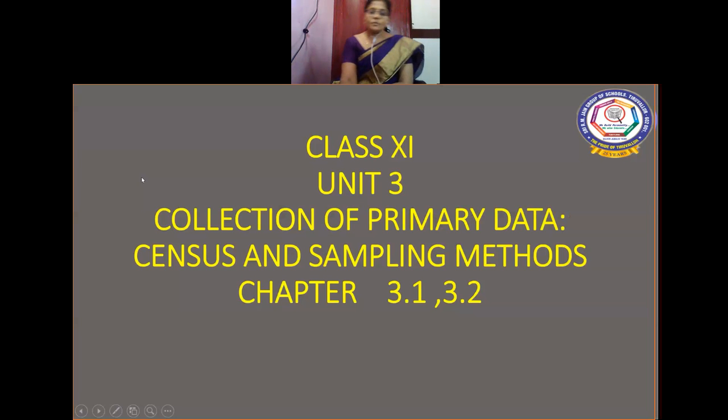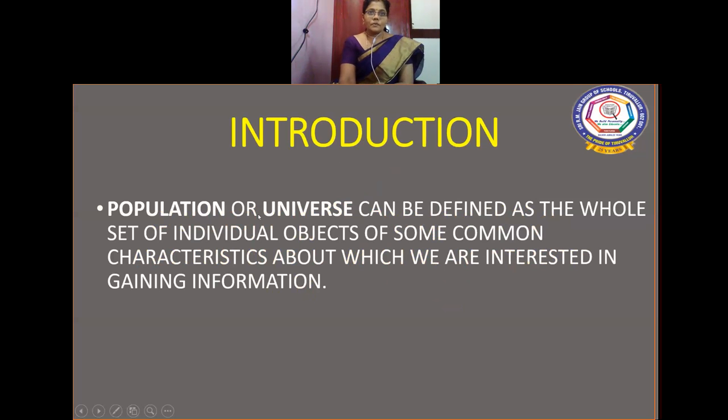Today we are going to start our chapter 3 in unit 2, collection of primary data, census and sampling methods. The motive of this lesson is to explain the difference between the census and sample methods of collecting data. We are going to discuss with a simple example today. Before that, we should be familiar with certain definitions.